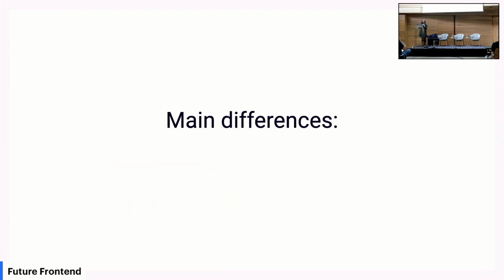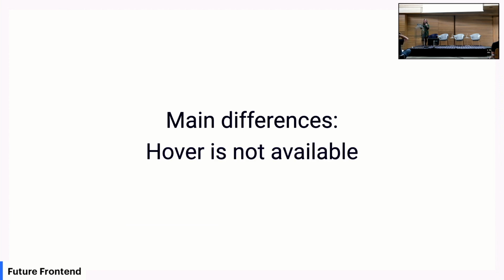Then some other differences here. It's good to remember that on mobile, hover action is not available. This might again be something that, of course, but if a website has some functionality or information that's displayed only on hover, it's not available on mobile, unless it's made available with something like clicking or something else. It's not automatically available there. So it's good to remember that hover is not available on mobile.